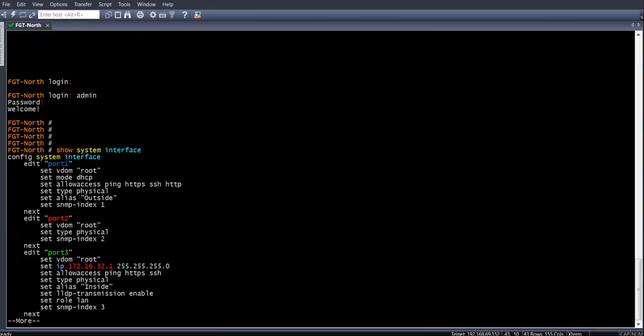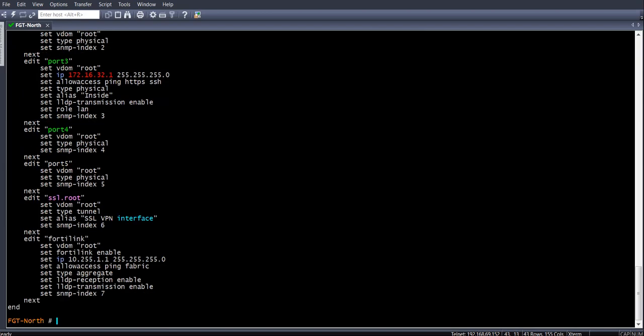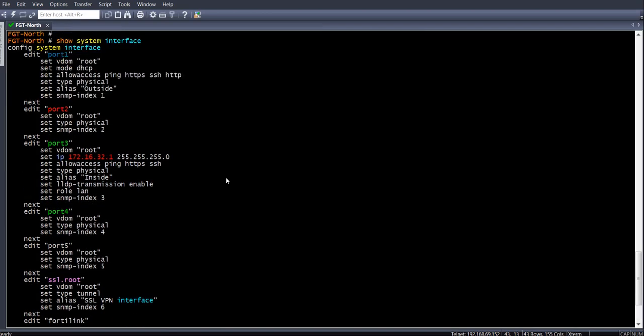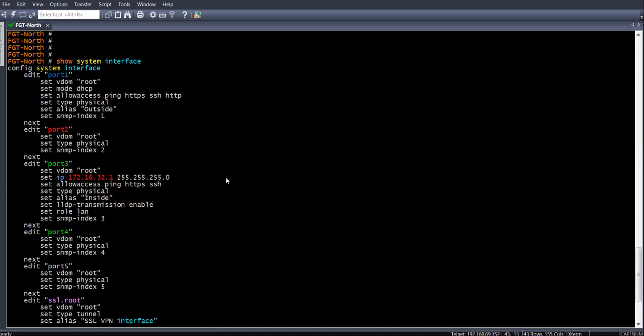it will just list out all the interfaces which I have and what IP addresses are configured onto them, and whatever accessibility that I have. What I mean is that, for example, port 1 is configured, it has DHCP. Allow access basically tells me that it has ping, HTTPS, SSH, and HTTP. Port 2 is not being used, no IP address configured. Then I have port 3, which is configured with an IP address of 172.16.32.1. This tells me that it's a /24.